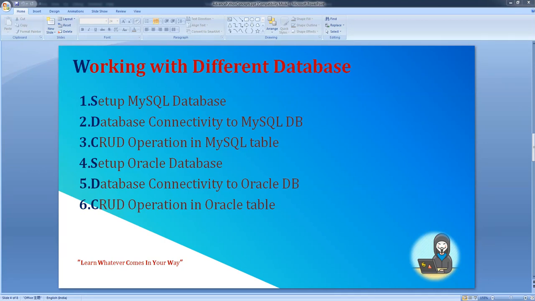is how to establish a connection between Python and a database. From the database perspective, we are going to use two different kinds of databases: one is MySQL and another one is the Oracle database. The first thing we are going to discuss is how to set up the MySQL database and how to establish a connection to it, and let's perform CRUD operations with some of the tables.